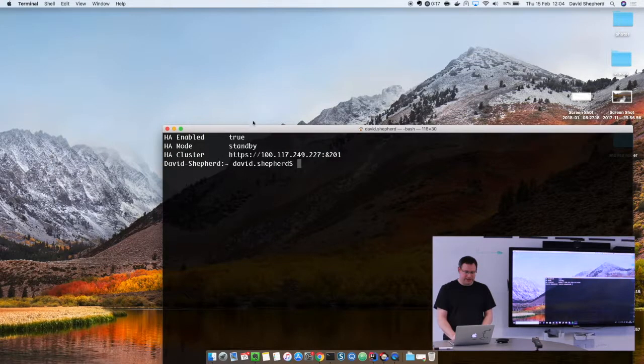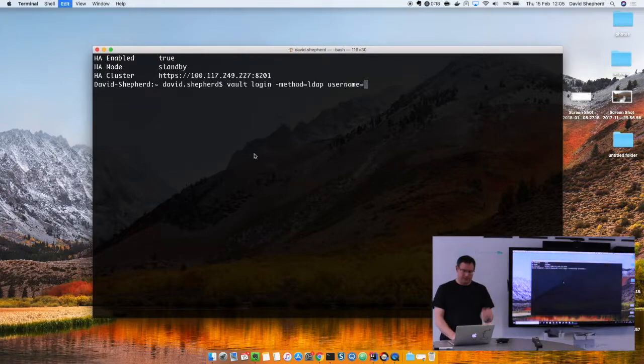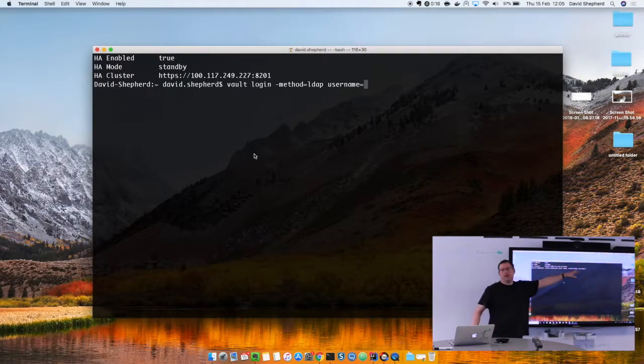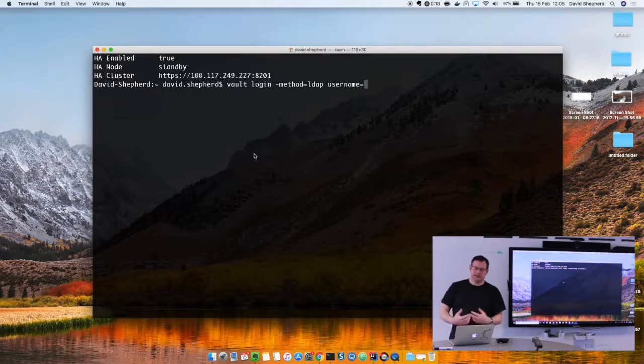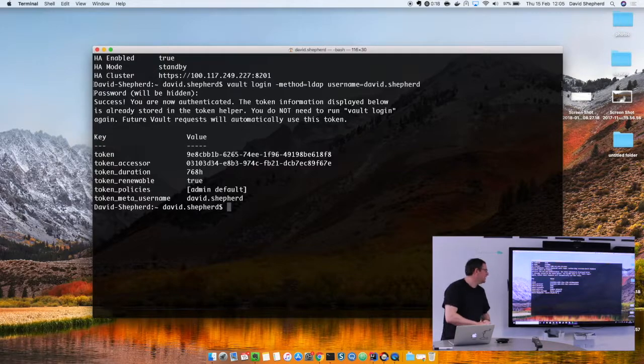So I mentioned authentication. The first thing I'm going to do is Vault login. I'm telling it I want to log in using LDAP. LDAP is the protocol used to talk to Active Directory, so this is basically using your Windows username and password to log in. My Windows username is david.shepherd. It'll ask me for my password, which I'll try and remember, which I think I just typed wrong. Oh no, I didn't. And now I'm authenticated.